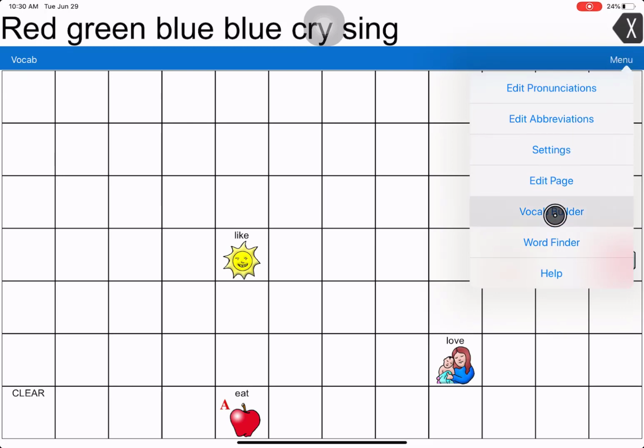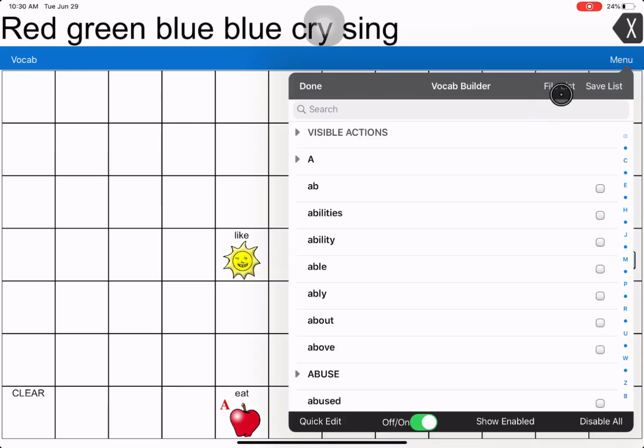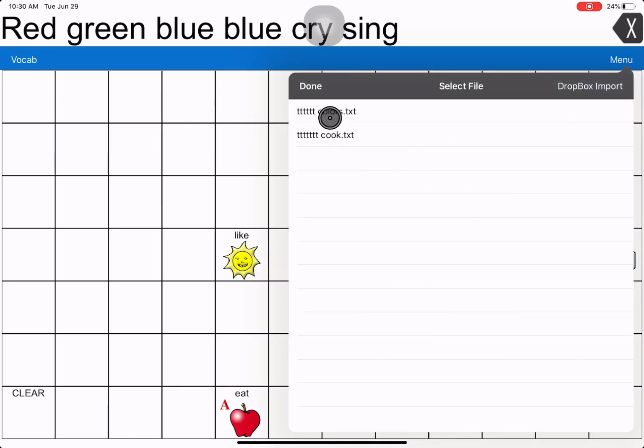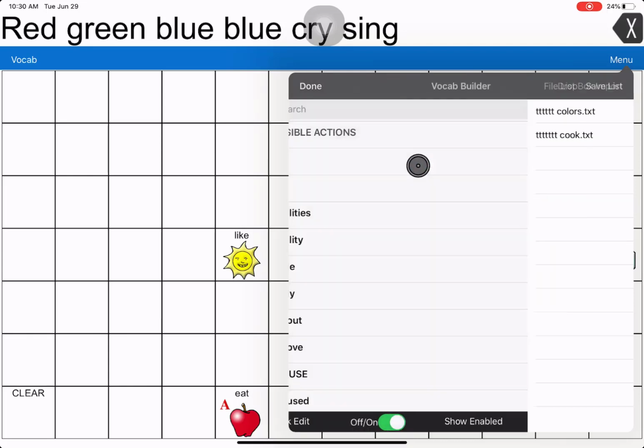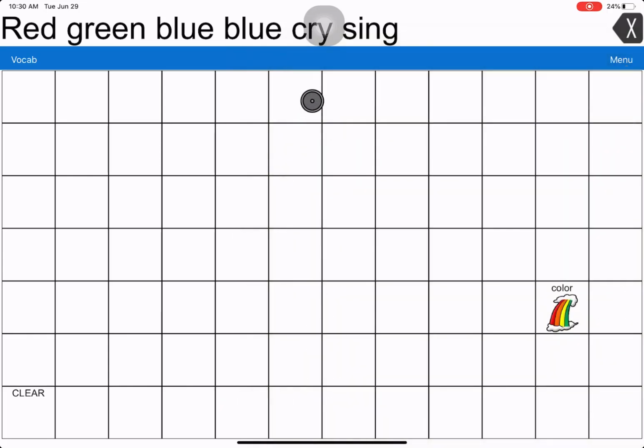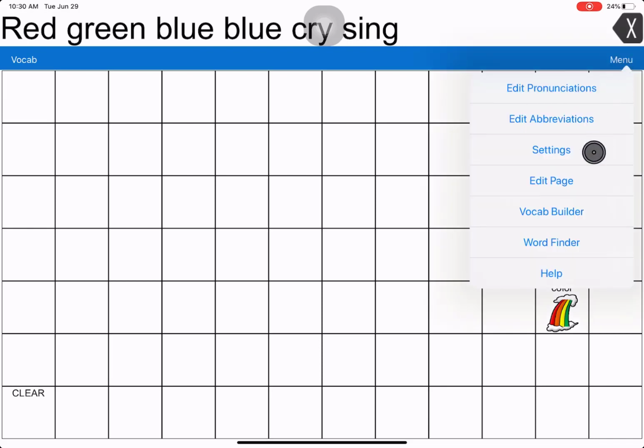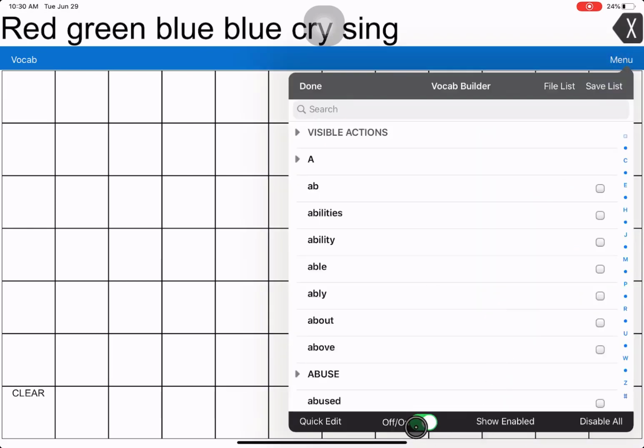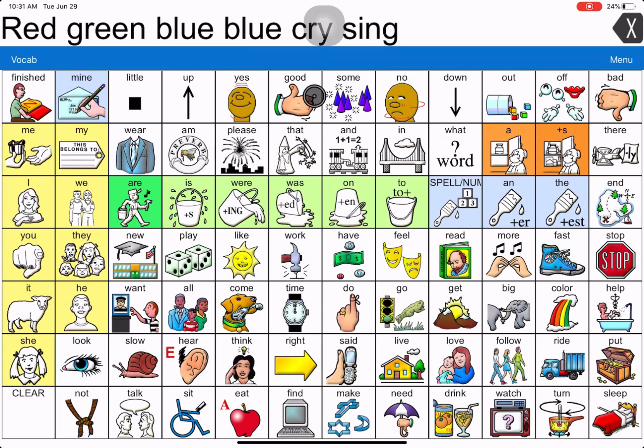Menu, Vocabulary Builder, File List, Colors. Load that file. Done. And don't forget your menu, Vocabulary Builder, your quick toggle off and on, always seeing what they can do with everything showing. So that's how you use Vocabulary Builder. That's how you create a list, save a list, and pull it back up.